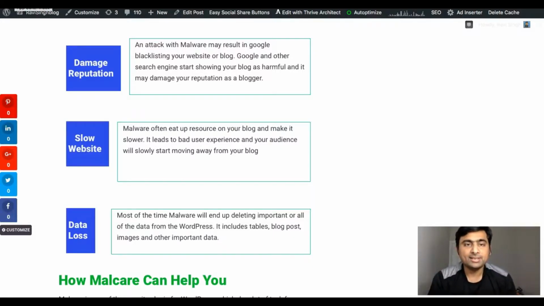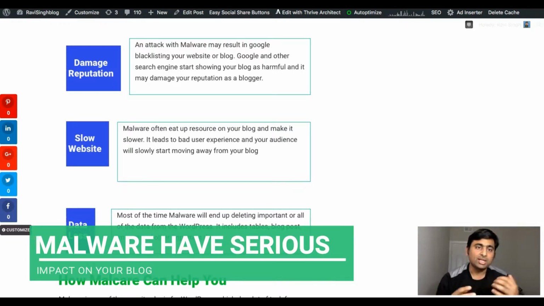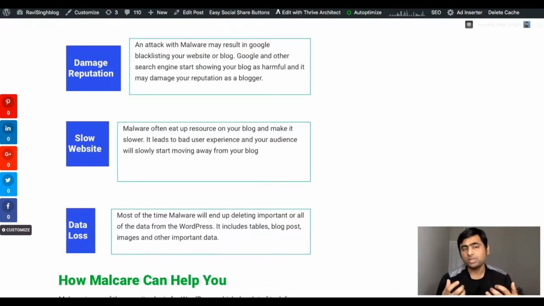Malware attacks are very common nowadays, and we have heard of a lot of WordPress blogs which have been hacked or have problems because of malware. Some data has been deleted, or very spammy links were created using that blog. So there are a lot of issues that happen once your blog is attacked by malware. I'm going to talk about the issues that will directly impact you as a blogger when there is an attack on your blog.